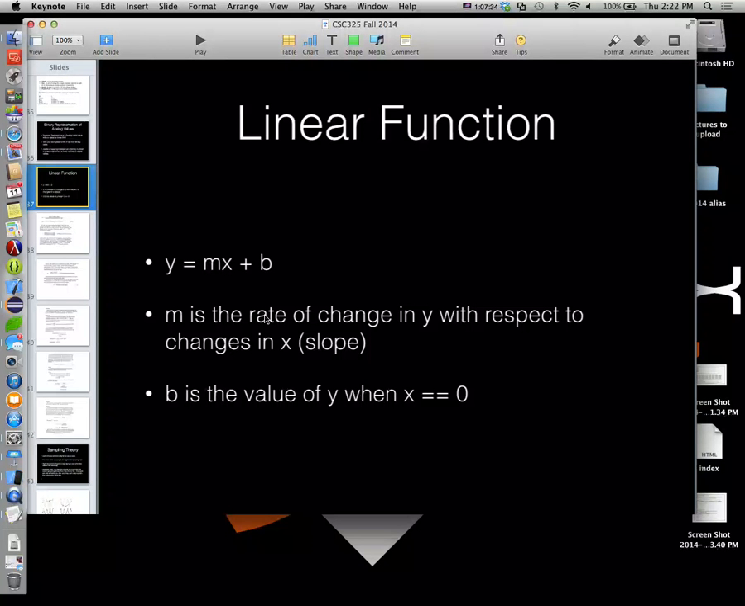Make sense? What time is this class out? 25? We have 3 minutes left? Okay.